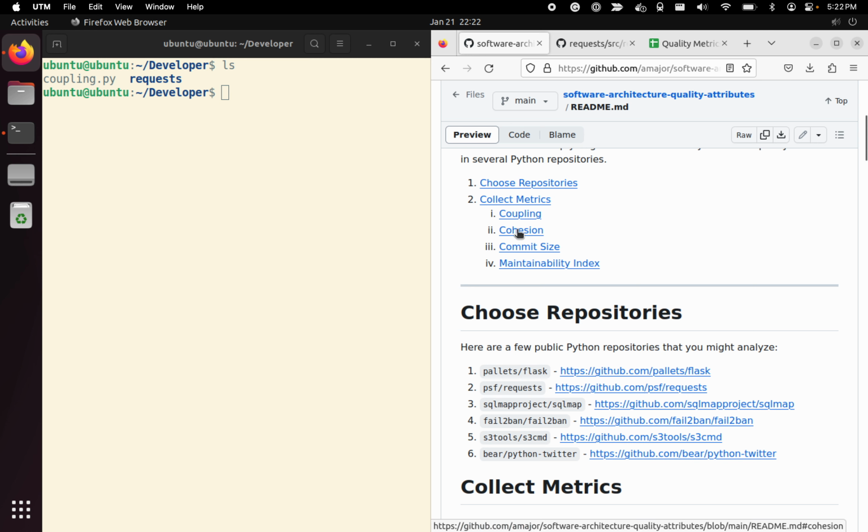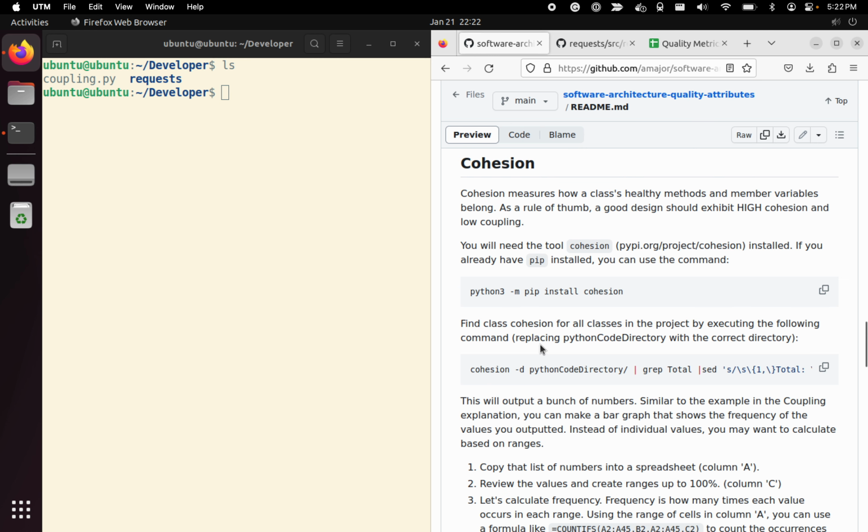So let's go into the cohesion section here. For calculating cohesion, we are going to use a tool called Cohesion. If you don't already have this installed, if you've got pip, you can use this command here. That should get it installed for you. Otherwise, just do a little bit of Googling and you'll be able to find what you need to get it installed properly.